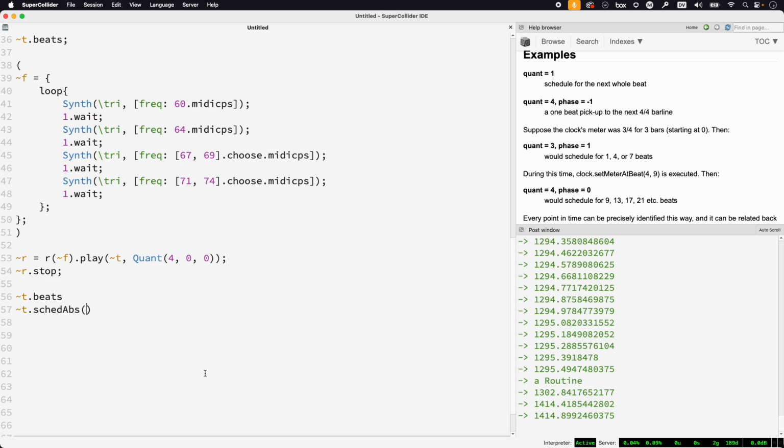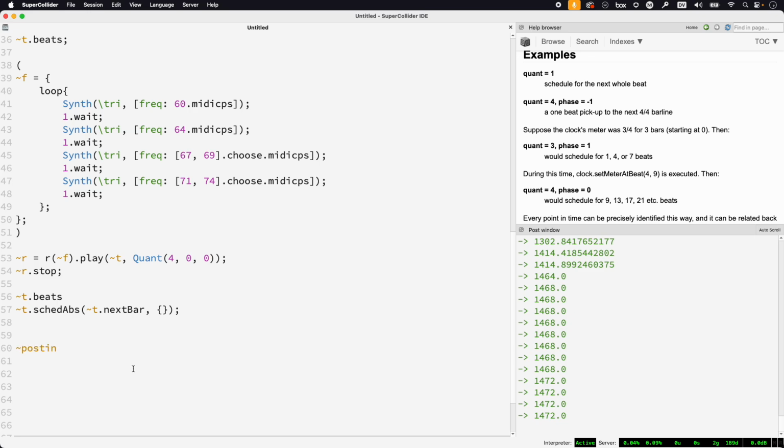We're trying to get the function done in time. So what I like to do here is t.nextBar. Wherever we are, just schedule this on the next bar. And then for the function, I'm going to make another function. This is just going to say t.beats.postln, and then we're going to return the number 1.